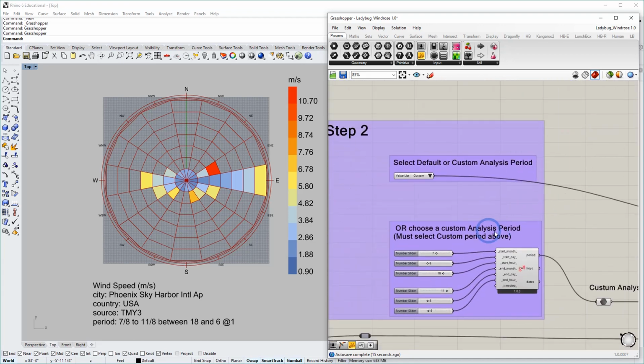To do a custom analysis, I do have to select custom in this drop-down, and that'll allow you to analyze both day or night.